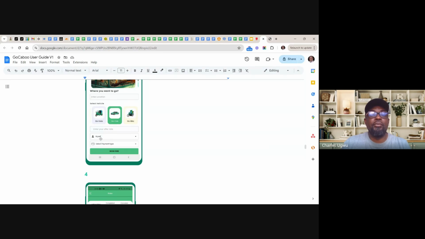If you are booking for yourself, you leave it as myself. But maybe you want to book for another person, the system asks you to get the location of the person and where the person is going. So you can use it to book for another person as well. And then here you select the payment. You can select pay by wallet, pay by cash or by payment gateway, and you book your ride.